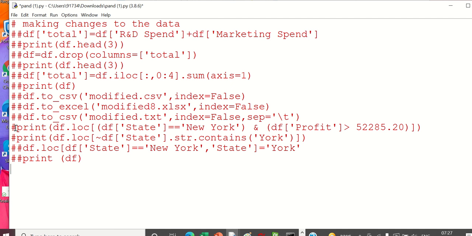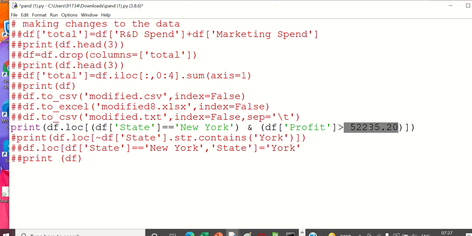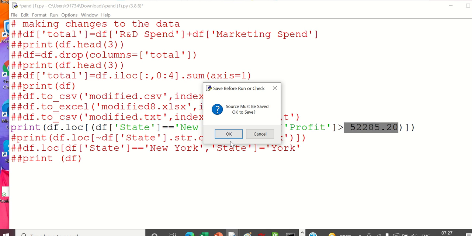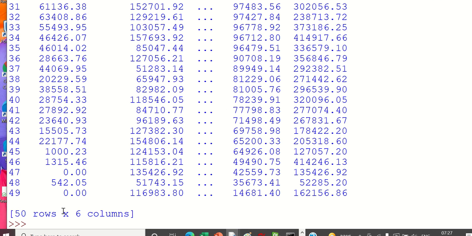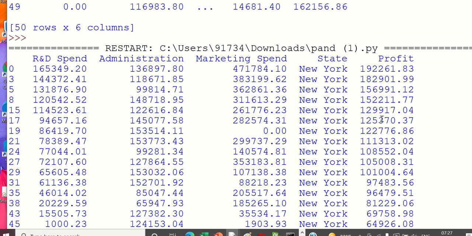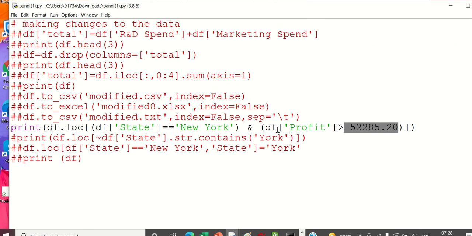Now the final thing we'll see, and then we will wind up. Here we are filtering things. Whichever state is New York, and the profit which is greater than 52,000, I am going to print. So these are all the numbers which are greater than 52,000, with the state New York. Then you can do this.